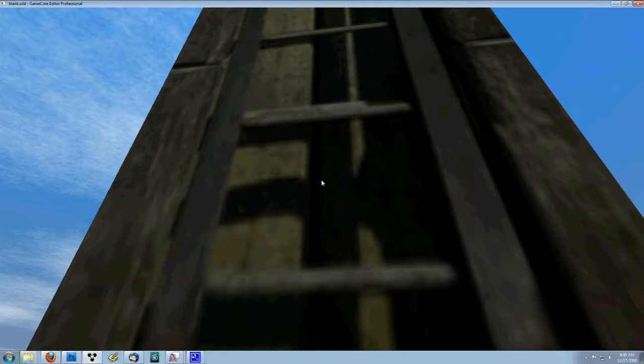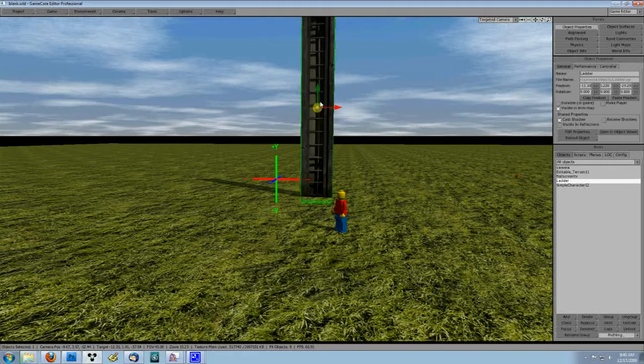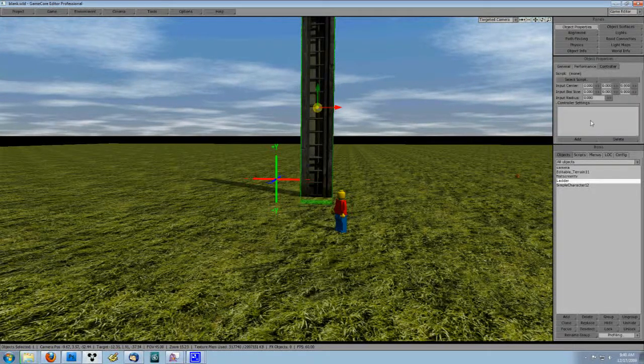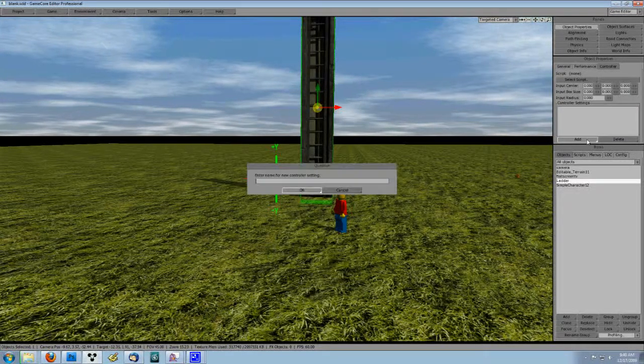The ladder is working, but let's make some adjustments to it. Escape, which is Alt F4, and go back into the game editor. Select the ladder object and edit its object properties. If you notice, next to the General tab is a tab called Controller. This is where we can change controller variables. So click the tab. Unfortunately, there are no controller variables to change. So let's add one. Click the Add button.